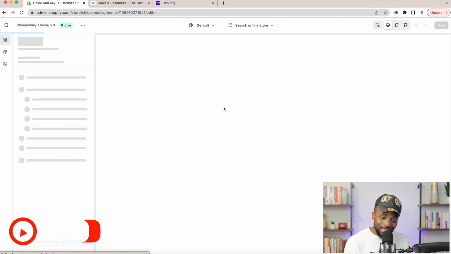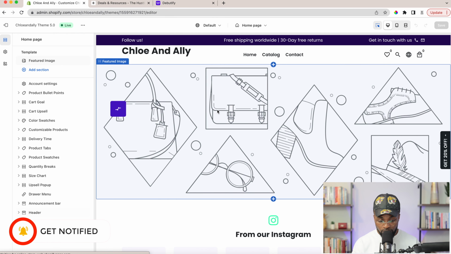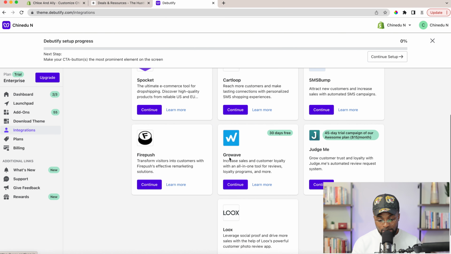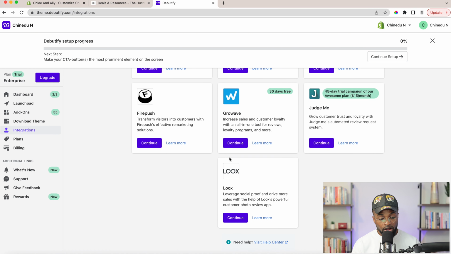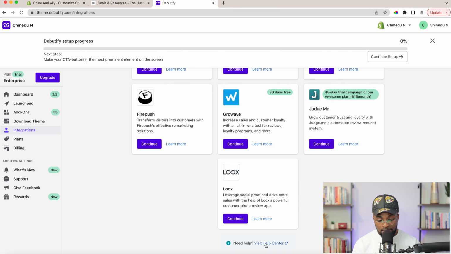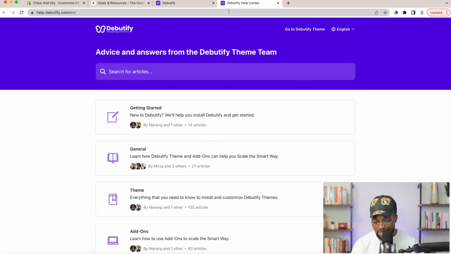We're going to go ahead and customize the theme, and I click customize. It brought us to this nice dashboard. But before we move forward, I want to take time to talk about the help center of Debutify. This is a big pro of having Debutify because they have this help center that has a whole lot of resources for you. So when you click the help center button on the bottom and it brings you to this page, you can literally search for whatever you're looking for.